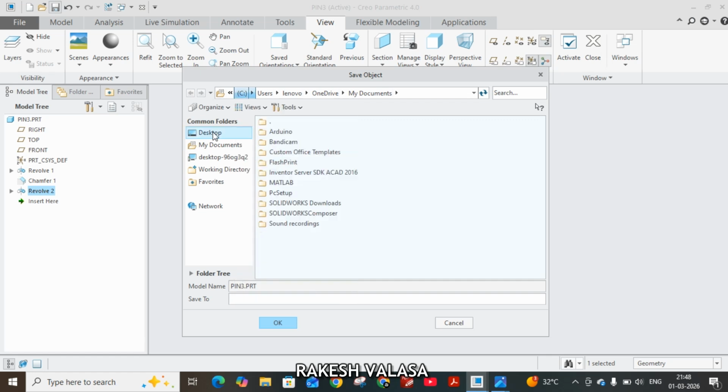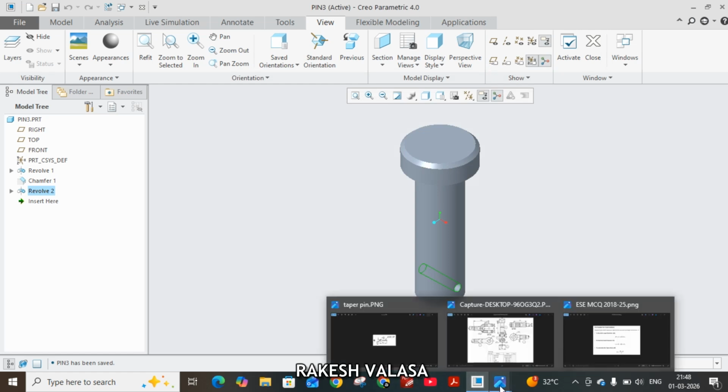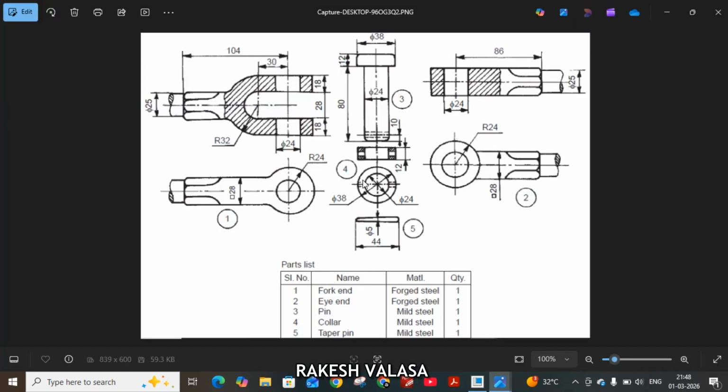Okay, I am saving to the desktop, pin 3. Copy and save to here, paste, OK. This is the part number 3. Let us move to the part number 4, that is collar.